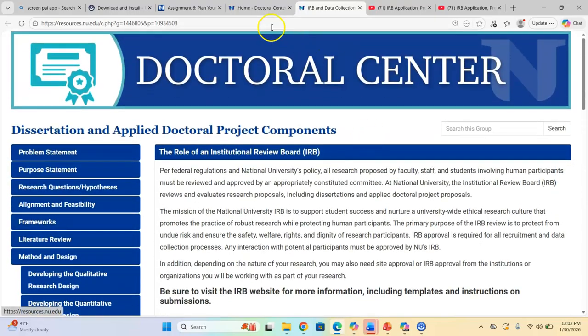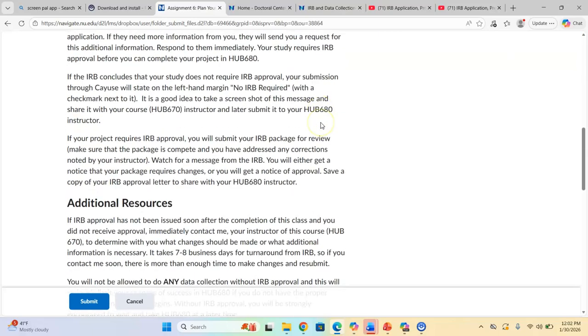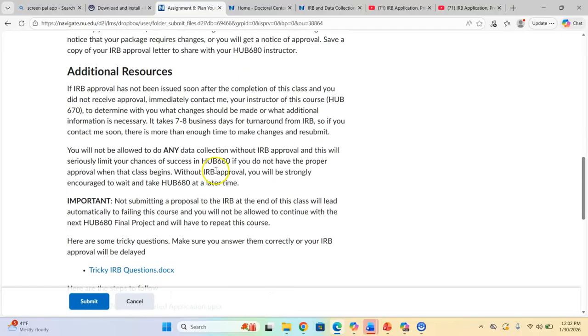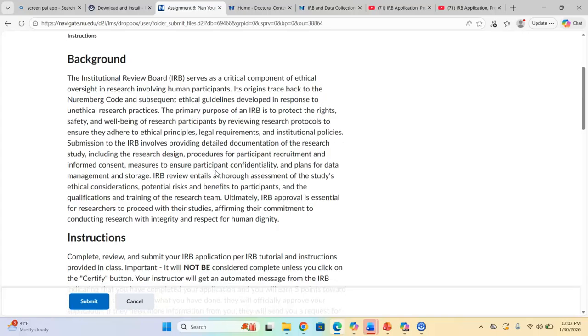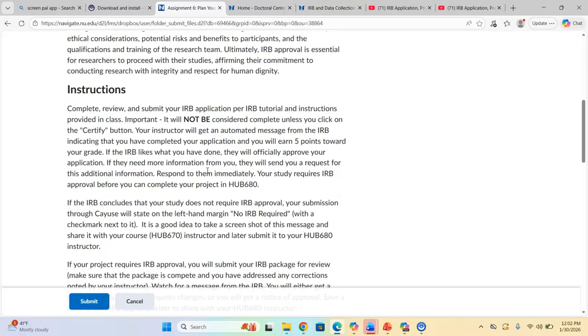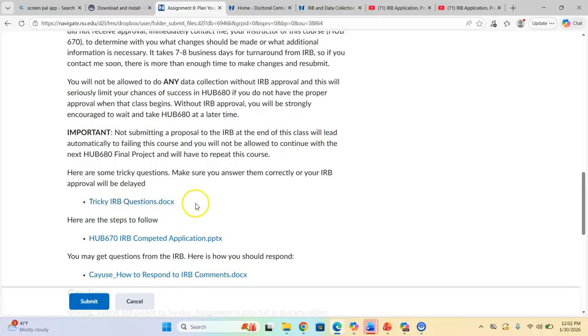Okay, so let me go back to the class and kind of tell you the story again of what you're doing. You have this assignment, you're planning your IRB submission. You're spending a lot of time in those different links. At the bottom of the assignment, it says additional resources. I know that sometimes you just go to the assignment and you jump in where it says the instructions, but preparing for IRB, you really need to spend a lot of time understanding the process. So at the bottom here are some of these links that I want you to explore.